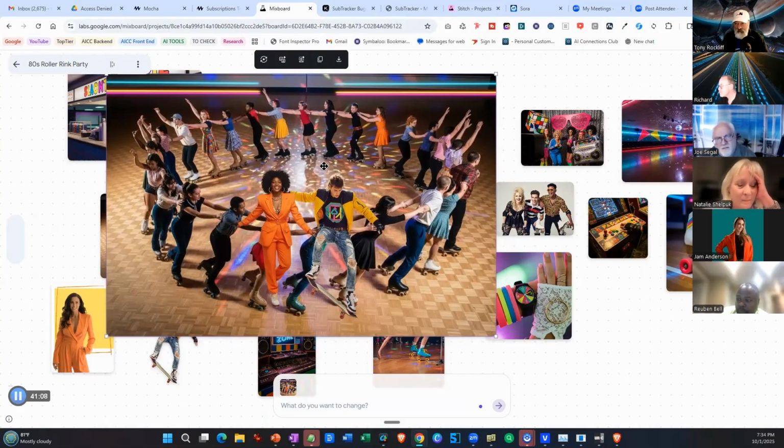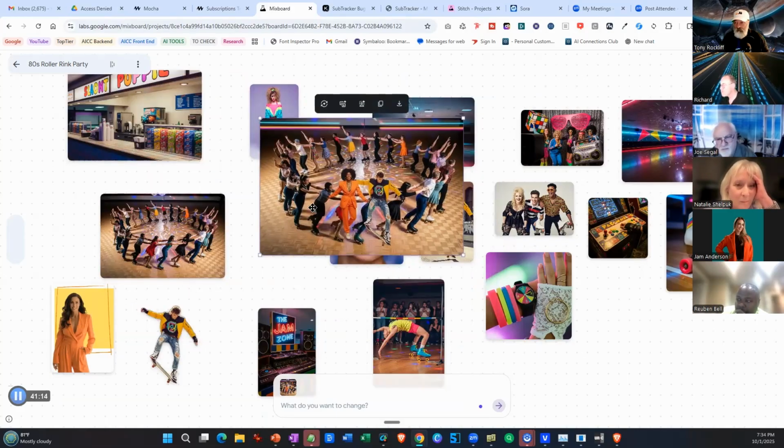Let's try that. Let's grab this image. Okay, I think we've selected it. Okay, what do you want to change? Okay. Make the two bigger people more blended in with the size of the other skaters. Make the image more cohesive.